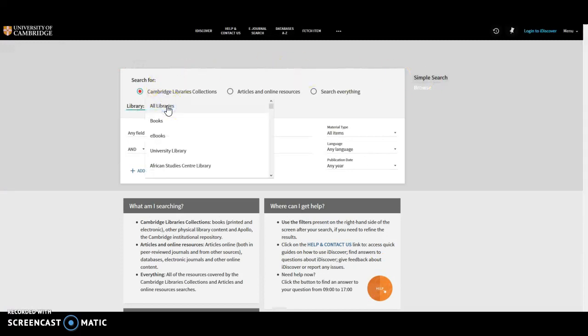Again, you can select if you just want to look in a particular library, or you can search all libraries. And then the advanced search options allow you to be more specific. Here you can specify if you're searching for the words in a title, author, subject, which is similar to keyword, or the class mark. This is the number on the spine of the book.